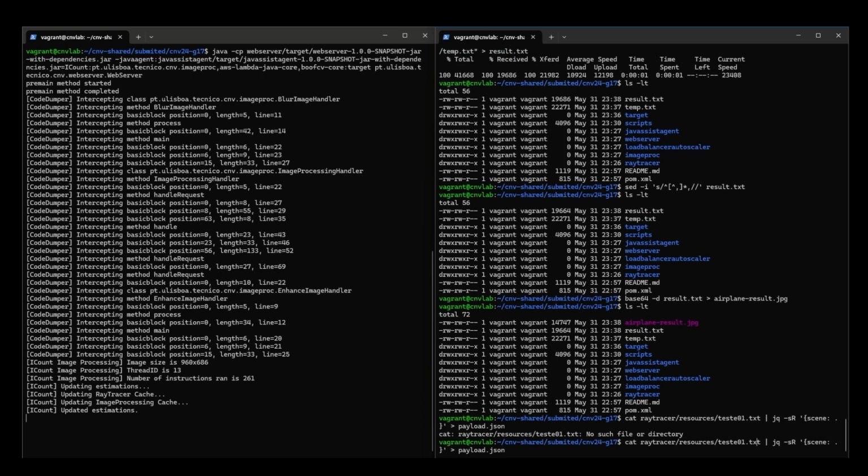As you can see on the terminal on the left right now, we're just doing the same thing we did for the request regarding image processing. Now we're doing a request for ray tracing.